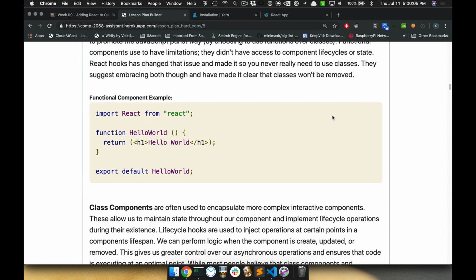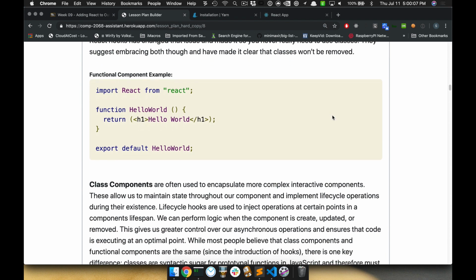They suggest embracing both, though, and have made it clear that classes won't be removed. So they're not removing classes. They don't want you to run out to your current React apps that you have published and rip all the classes out of them and replace them with hooks. They want you to stay with what you've got, but what they do recommend is that as you're approaching new React applications, that you embrace hooks and use hooks.